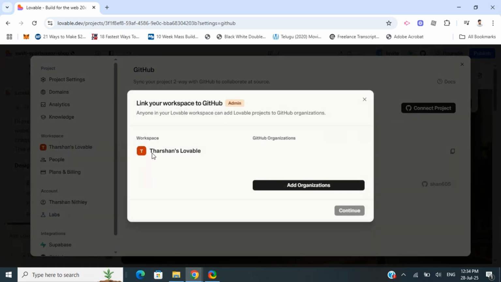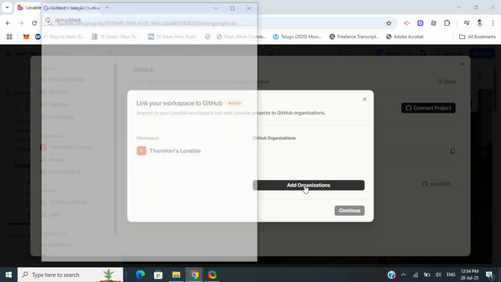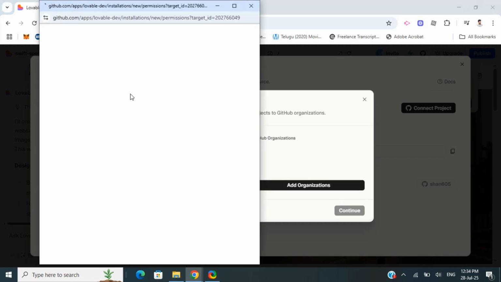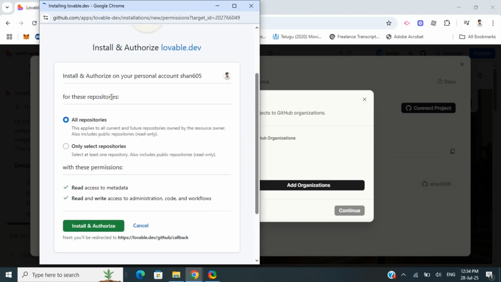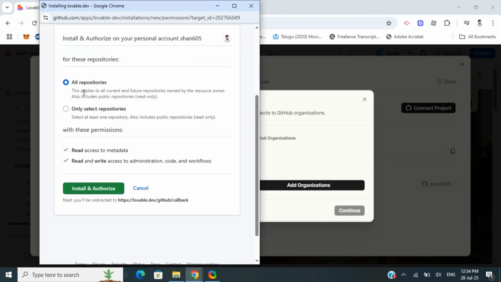Click on the connect project option here, and then click on add organization, and now choose your GitHub account. You might need to log in using your GitHub account. If you have not provided it earlier, you just have to provide the access and installation. Click on whether you want to select all the repositories.